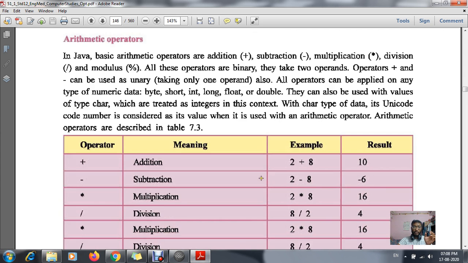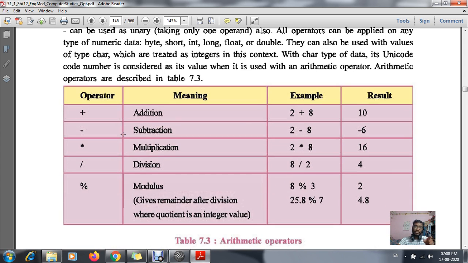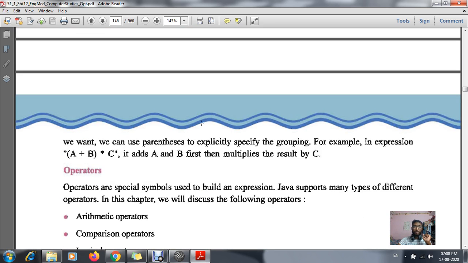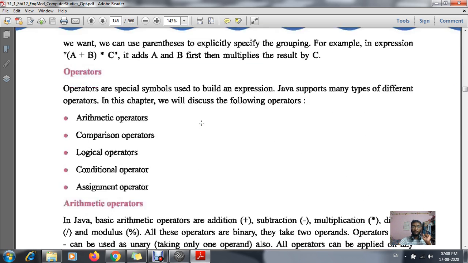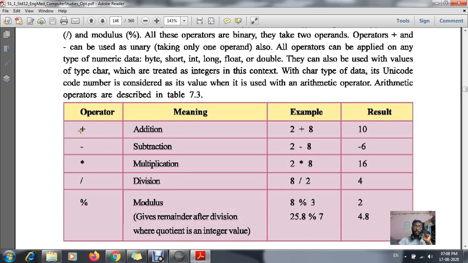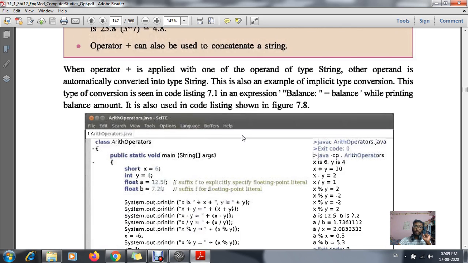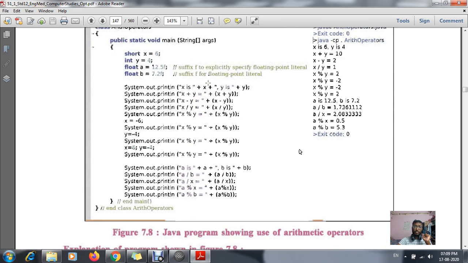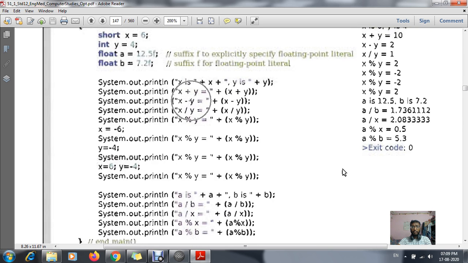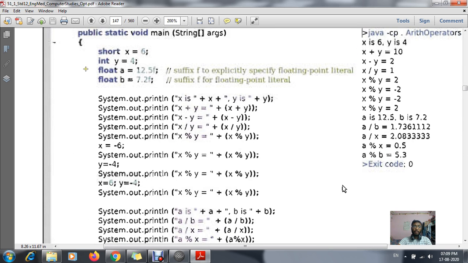You can see this table. Just tick mark this table in your textbook, which is on page number 140. These are your operators: addition, subtraction, multiplication, division and modulus. These are your examples of arithmetic operators, and over here you can see they are writing the example of your arithmetic operator. I hope you can see it in a proper way.